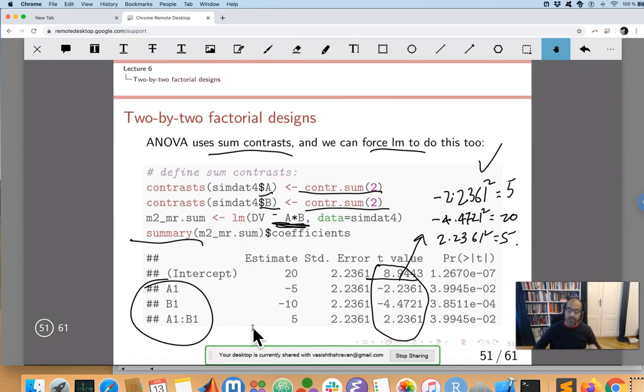And so what you see now is that the contrast coding in ANOVA is always going to be sum contrasts. ANOVA internally changes that contrast coding. You don't even see that. The linear model uses the treatment contrast coding. You don't know that.